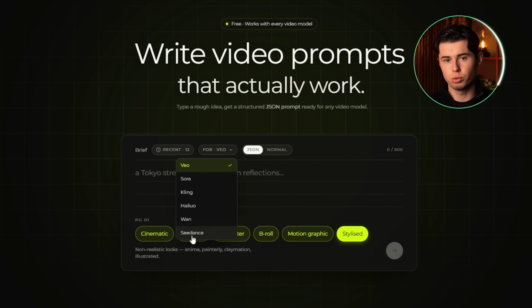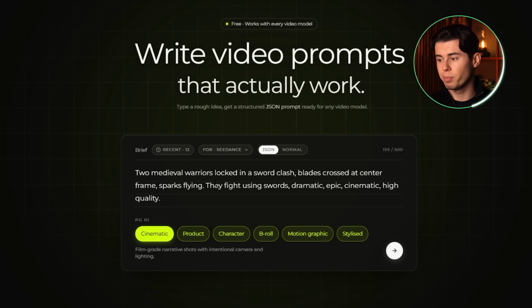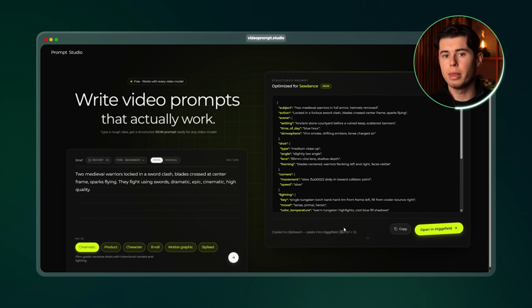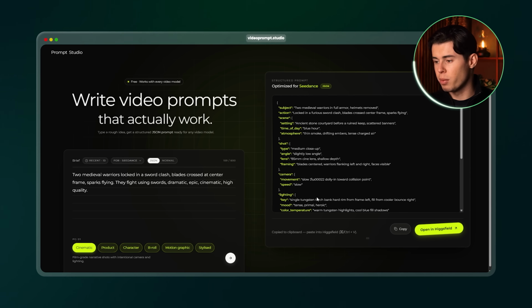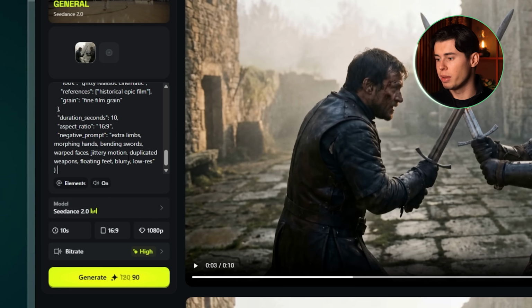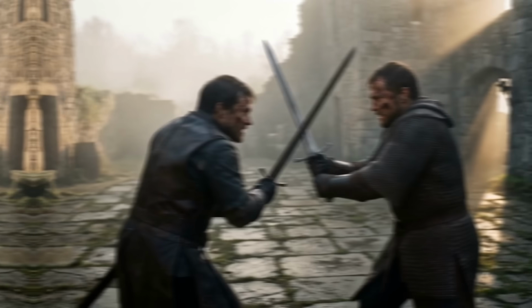Now I'll just pick the type of video, set it to cinematic so it tunes everything for an action shot, and paste in the plain description we just used. And it hands me back a fully structured prompt with every one of those factors set as its own field, from the subject and the action all the way down to a proper negative prompt. Now back inside Higgsfield, I'll just copy it straight into Seedance on the same reference and the same settings and generate.